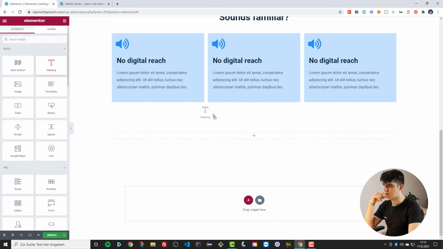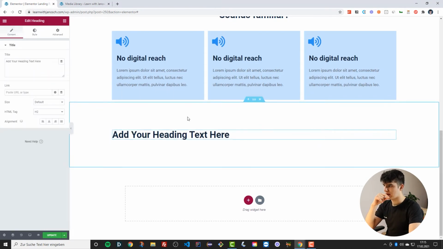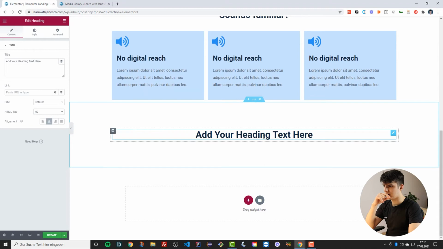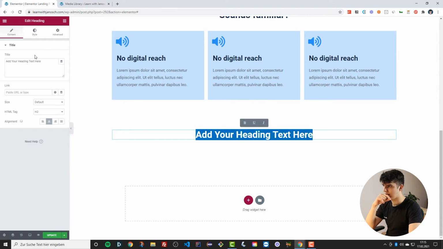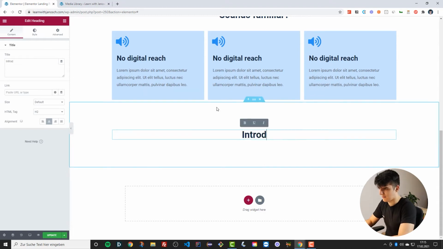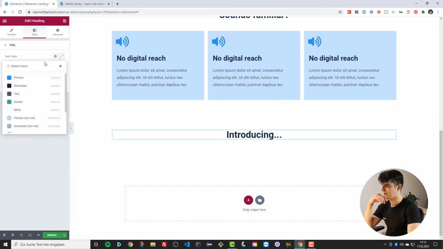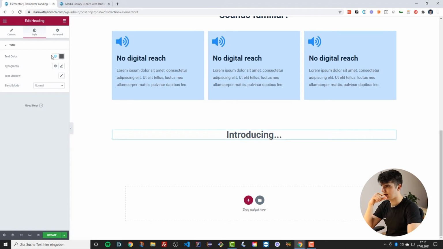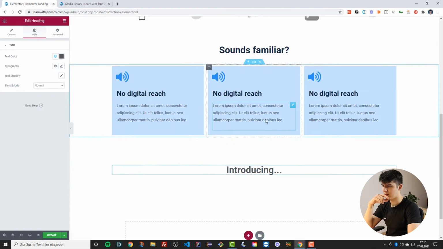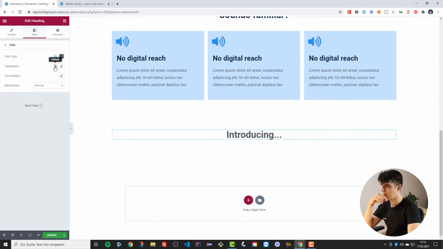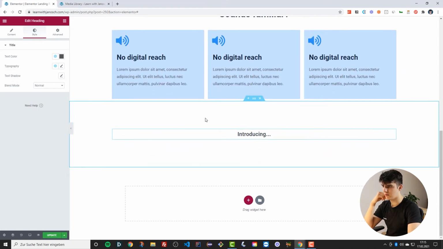So what we'll do is we'll have a heading, and we'll make this into a smaller heading. Actually, I think I'm going to call it something like introducing, and then I'll have a couple of dots to build up the tension even. And then we can edit the text color. Maybe we want something like the actual color of the text on the page. I think we will make this a bit smaller as well. So maybe like, yeah, this size looks good.